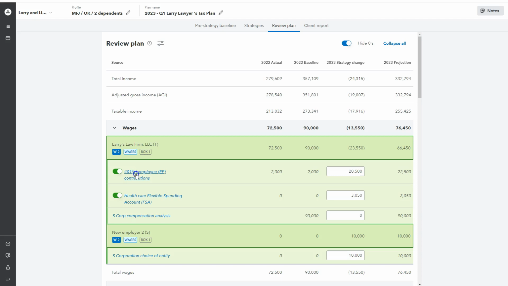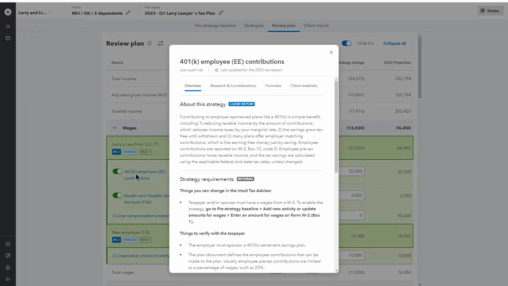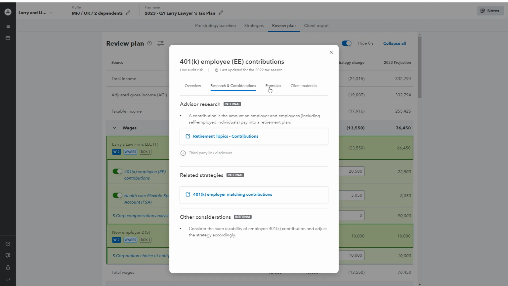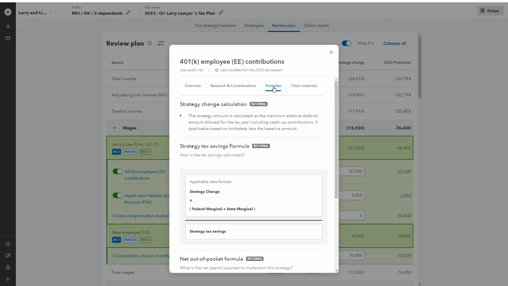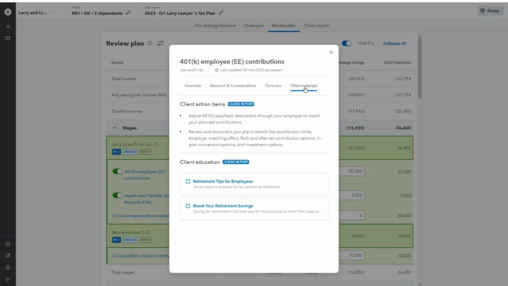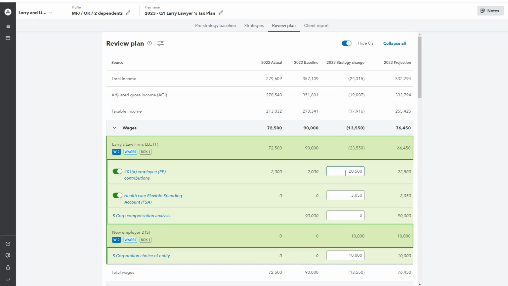And then also in the review plan, each one of these strategies that have been added, if you click into them, it will bring up that strategy card that shows the overview, research, and considerations, the formulas and the calculations behind those, as well as what appears within that client report. So you can pull up that strategy card on any of the strategies, whether you're in the review plan or the strategy page.